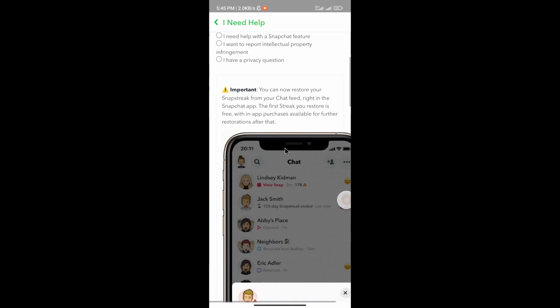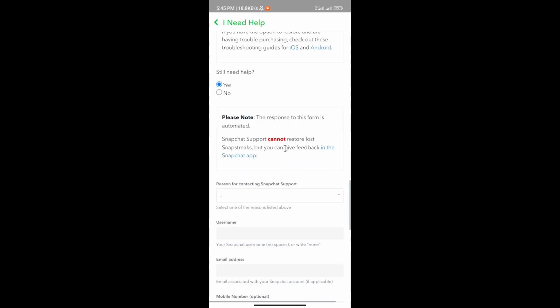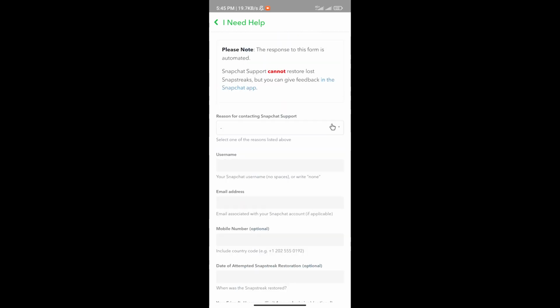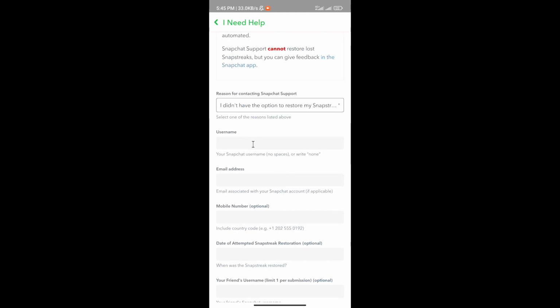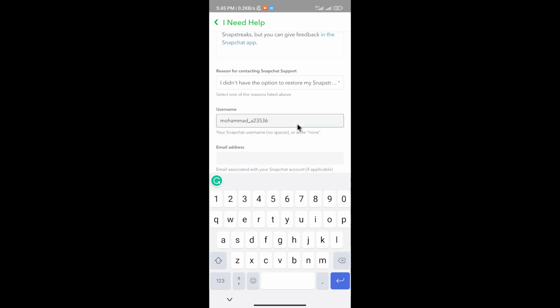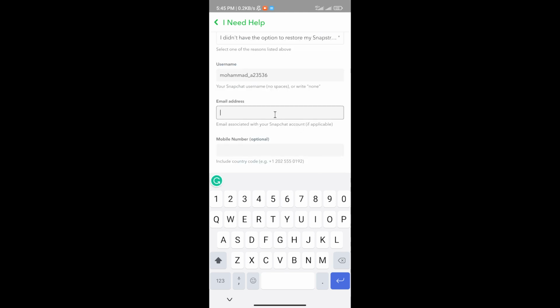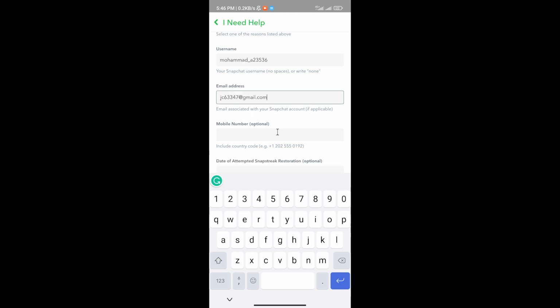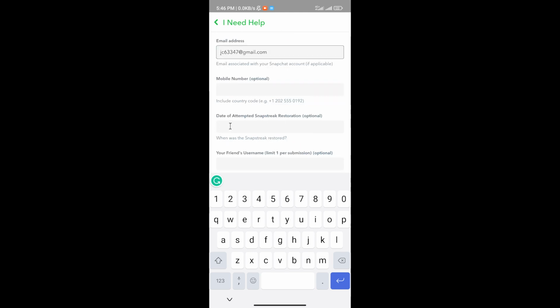Now from here scroll it down and fill this form, like tap on this one and tap on the second option. Enter your username here. Now scroll it down and write here your email address which you are using in your Snapchat. After that, you can also add your mobile phone number, but it's optional, so that's why I'm not writing my mobile phone number. So here, date of attempted snap streak restoration.